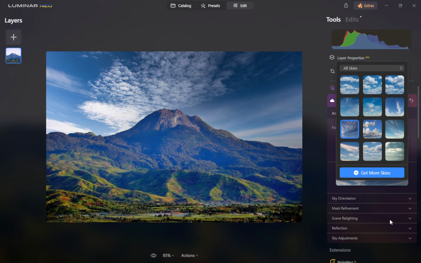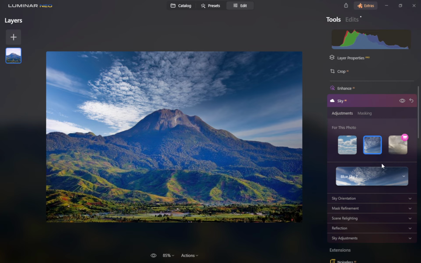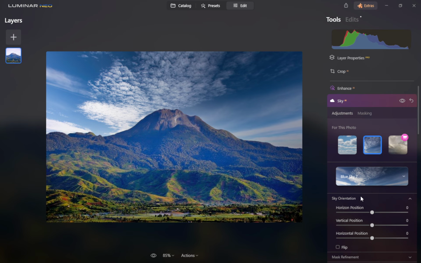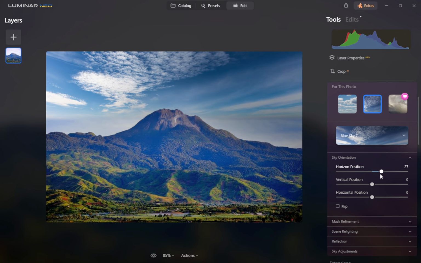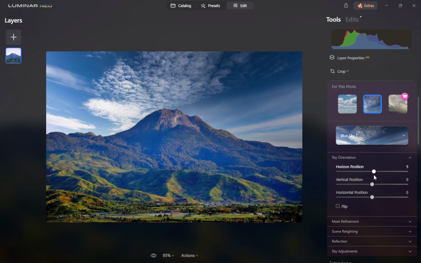Next, add depth with Structure AI. This tool intelligently increases clarity and detail in rocks, foliage, and distant mountains, while protecting faces and smooth areas. For most landscapes, keep structure between 10 and 30. Too much can make textures look crunchy, so zoom in and stop when the details feel crisp but not overprocessed.